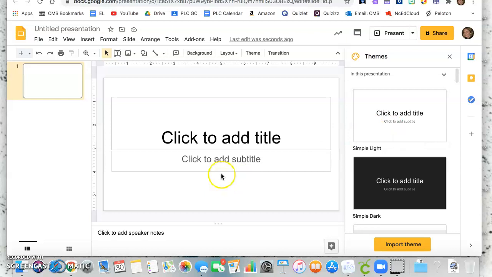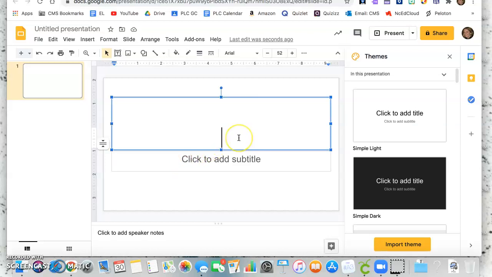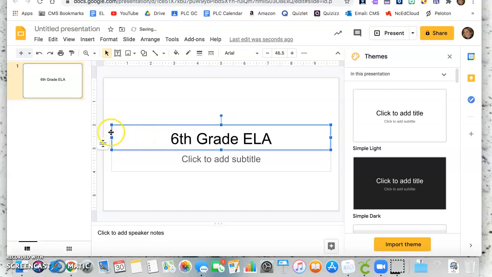So the first thing that you're going to do is notice that you have a title box here, and then you have a subtitle box here. This is for bigger print, and this is for smaller print. So if you want to make a headline like sixth grade ELA, which is what I am currently teaching, you can make your headline like this, and then you can move it around your screen.